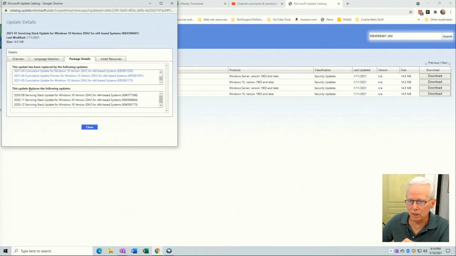Then let's go look at this. This update replaces the following updates. So these were earlier updates prior to that 2021-01. So he's asking, do we need to install this? The answer is no, as long as our computer has this 2021-05 cumulative update for Windows 10 version 20H2, but he doesn't have that because he has 1909. He doesn't have 20H2, so he probably doesn't have this. Now, if we go find that he has this KB number installed, then yes.